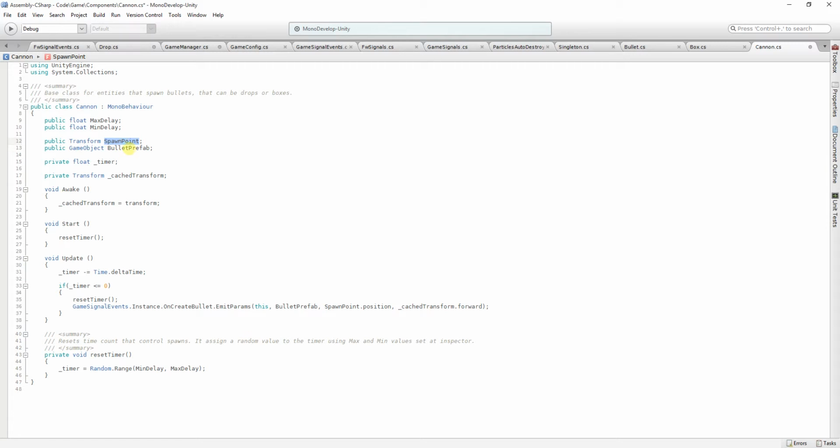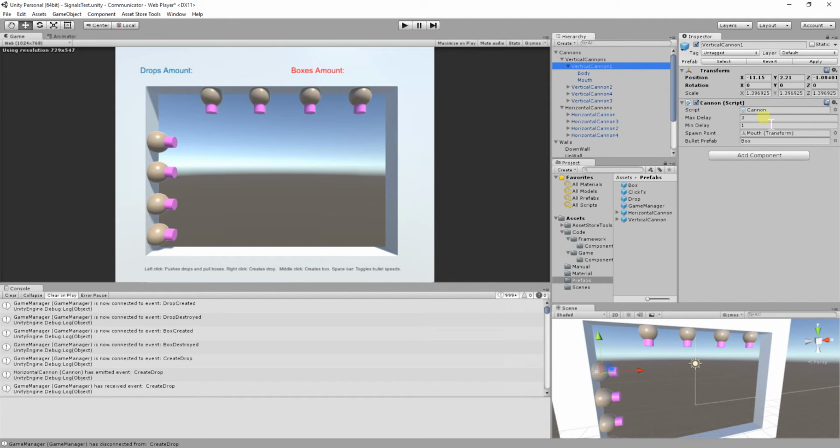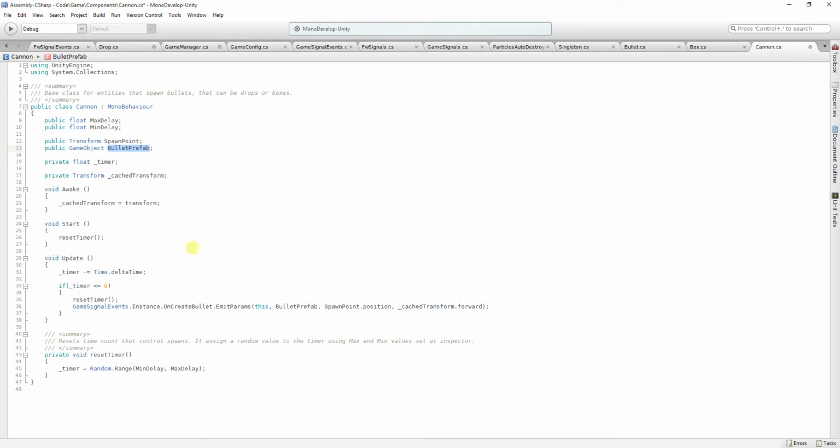We have a spawn point that is at the mouth of cannons, and we have the bullet prefab, and here we can see that vertical cannon uses a box prefab and horizontal cannon uses drop prefab. Here we can see the 3 seconds and 1 second values, and here we have the mouth position for our spawn point. So here we get the transform when the instance is created and the awake method is called.